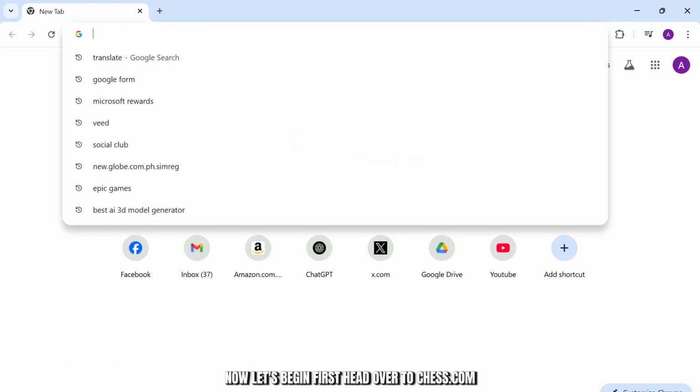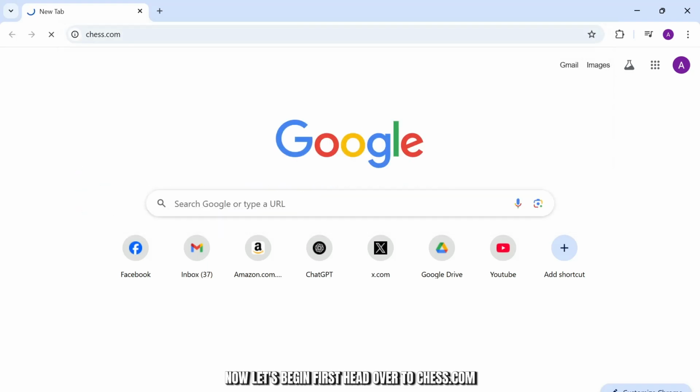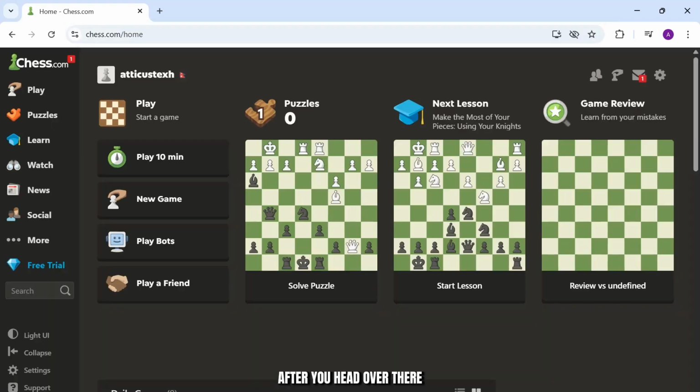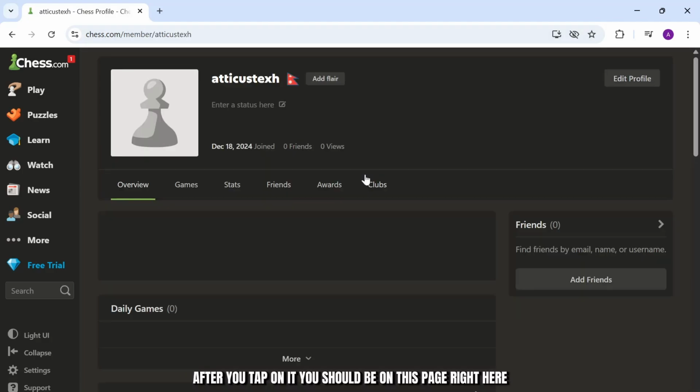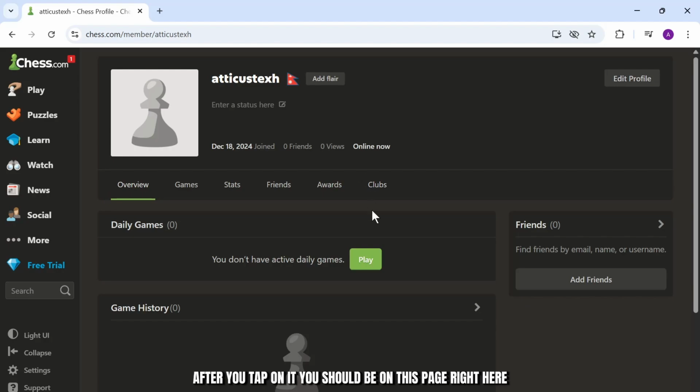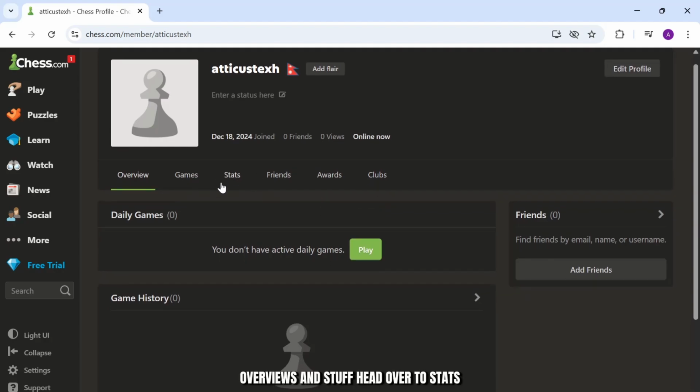Now let's begin. First, head over to chess.com. After you head over there, make sure you're logged in to your account. After that, you should see your username on the top and your profile icon. All you have to do is tap on it. After you tap on it, you should be on this page right here. And there you'll see different tabs, overviews, and stuff.